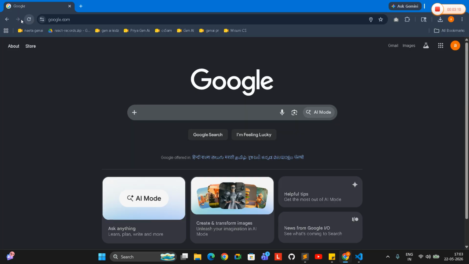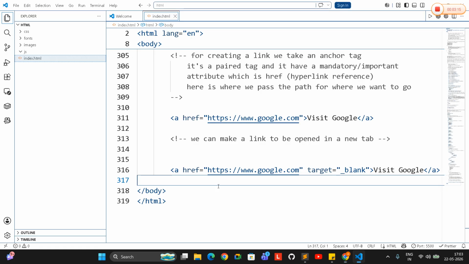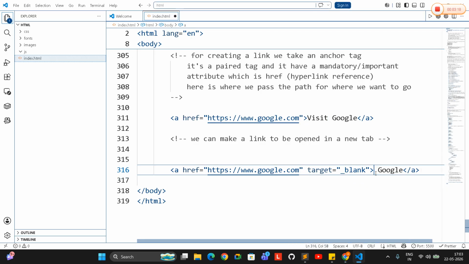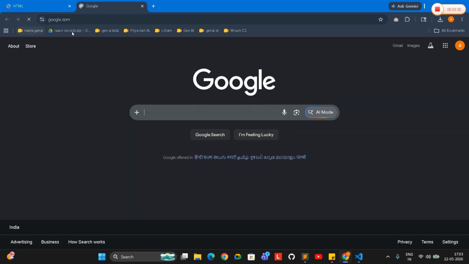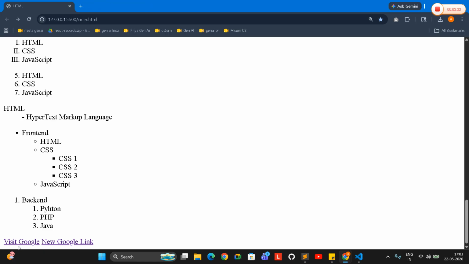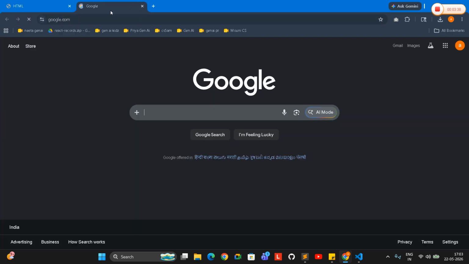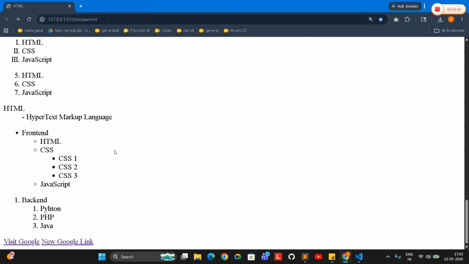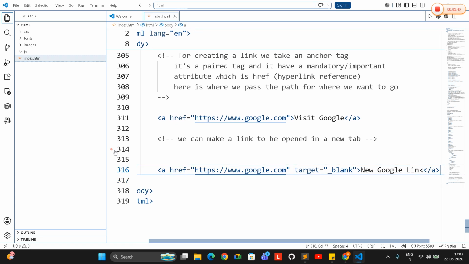So for this, let me go back, refresh the page. You can see we again see that link. So Google, I'll say new Google link. Let me save this, refresh it. Now when I click on this thing, you see it's opening in the new tab. Observe carefully. When I click on this thing, it opens in the same page. Whereas when I click on this thing, it's going to open in a new tab. Okay. So target is equal to underscore blank. Remember, it opens the link in a new tab.